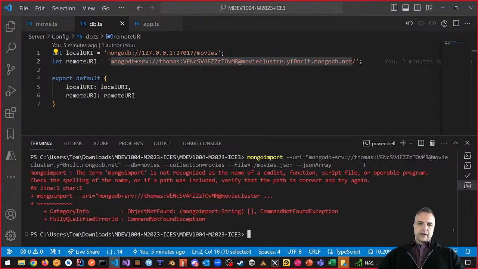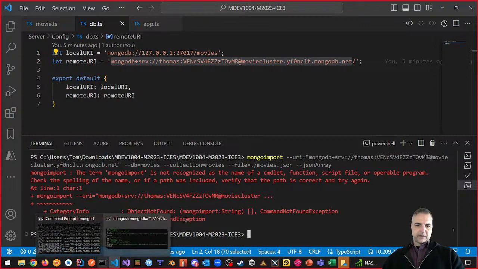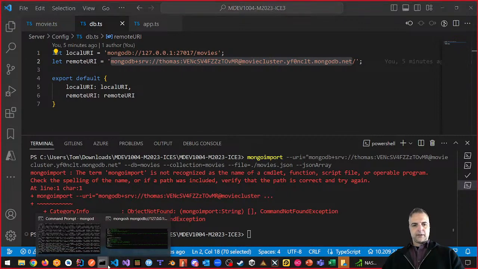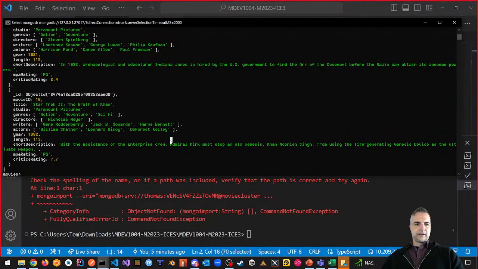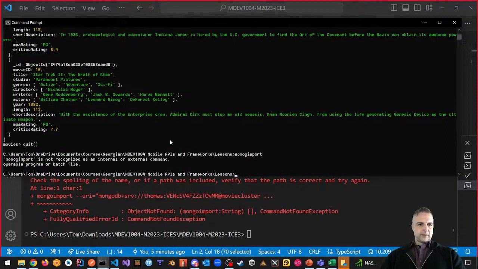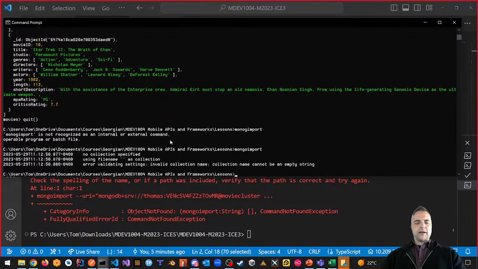Mongo import is not recognized. Mongo import. Oh yes. This is interesting because we have to do this for my command line because Visual Studio Code was open before, and of course that's why I did it like this. Let's quit and let's go Mongo import. It does recognize. Let's try that out. Yeah, it does work here.